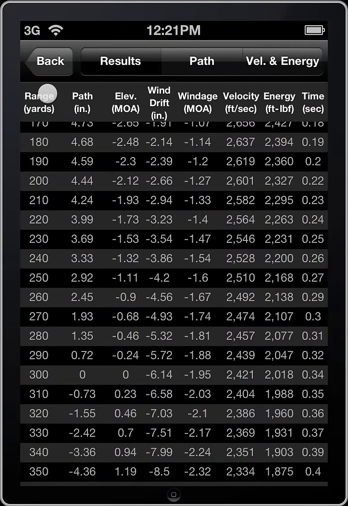Alright, so the first column here we have is range. And this is simply just the distances at which we're outputting this data for. The next column we have is path, and this is the physical path of the bullet as it rises and falls on its way out to the target. You'll notice that at 300 yards we have our 0, and so our path and our elevation is at 0. Before that, the bullet is a little bit high, and after our 0 it starts to fall.